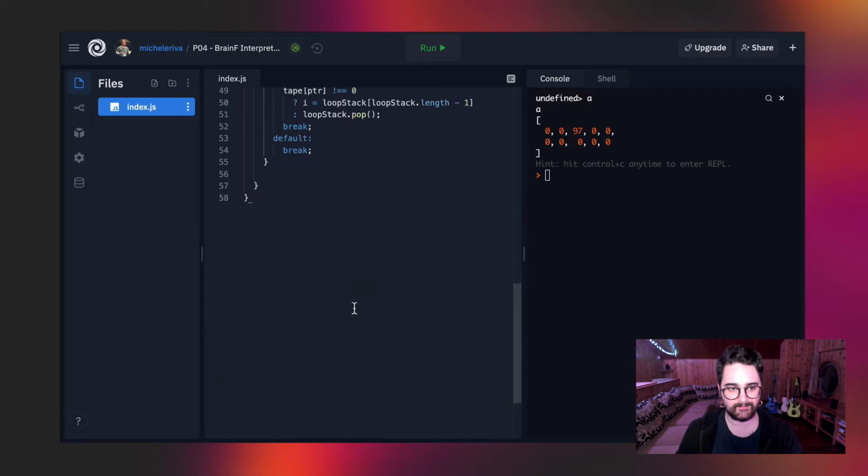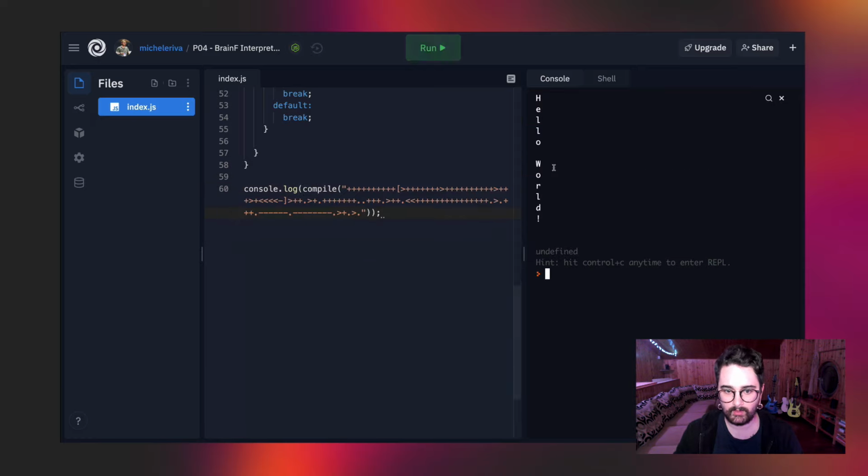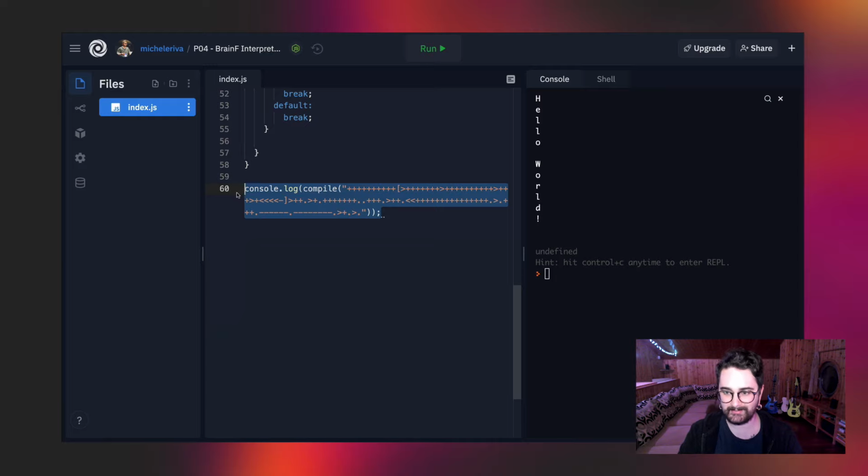So yeah, let's try if this is working with a simple hello world program. And as you can see, it's working fine. So we can try with something a bit more difficult. Let's try with the famous 99 bottles program.